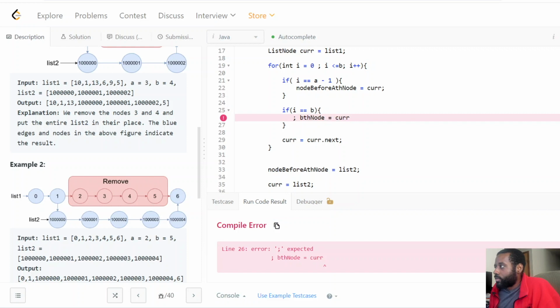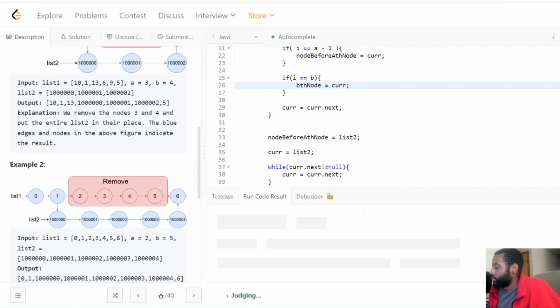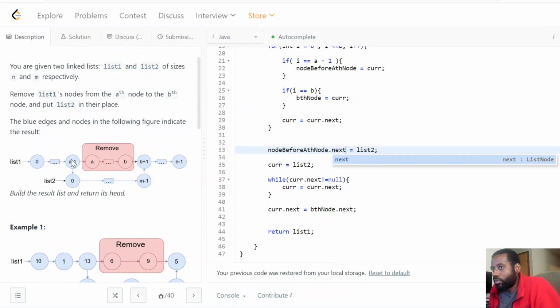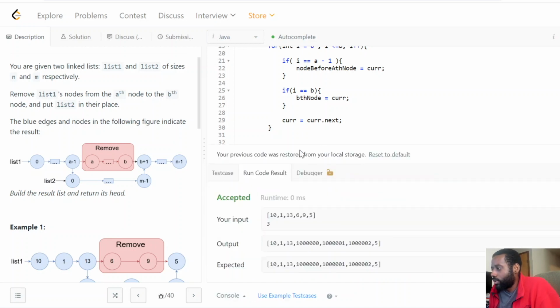Bruh. Added a semicolon for no reason. It should have been there. Bruh. All right, I was missing something. I meant to do .next here, because that's what we want to do. We want to point the node right before the eighth node to the head of the second list. That's why we have .next here, guys. So I think we should be fine now. I think it looks good.